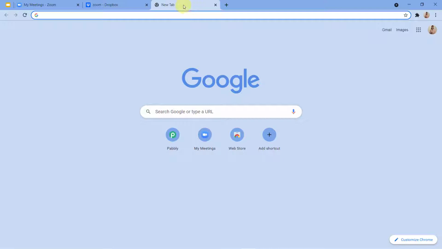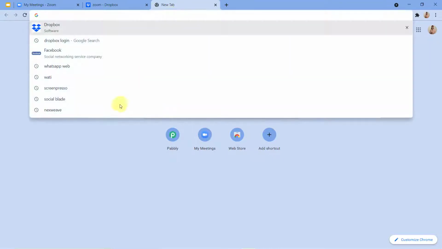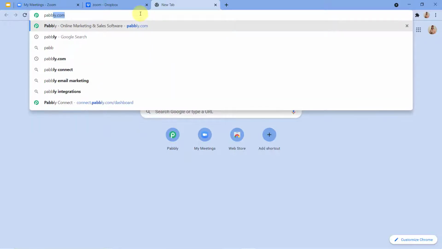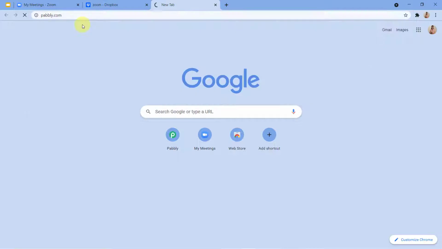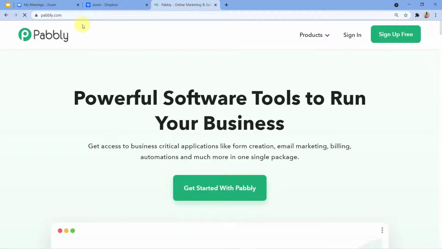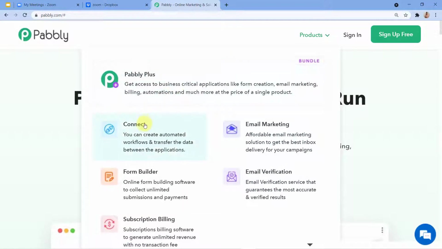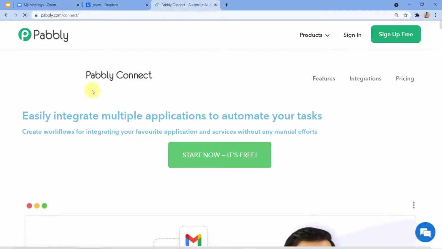So guys, to start with the process, first we have to go to our browser window. Here in the browser, we have to search for pabbly.com. After typing pabbly.com, you can see this is the website for Pabbly. Now on the products option, we have to click on Connect. After clicking on Connect, you can see this is the landing page of Pabbly Connect. This is what we are using, Pabbly Connect. Now I'm going to click on sign in as I have already created my account.